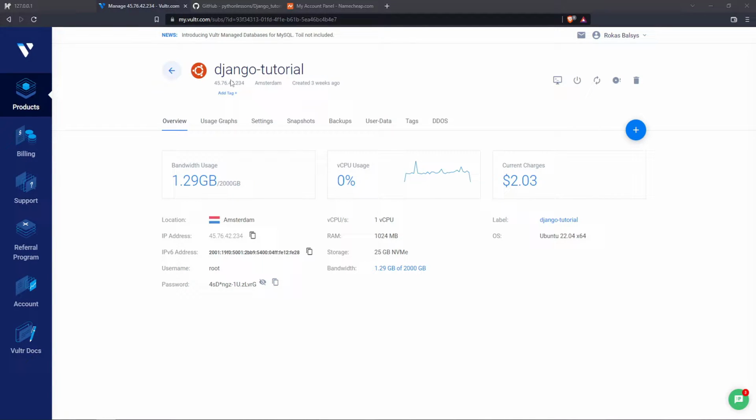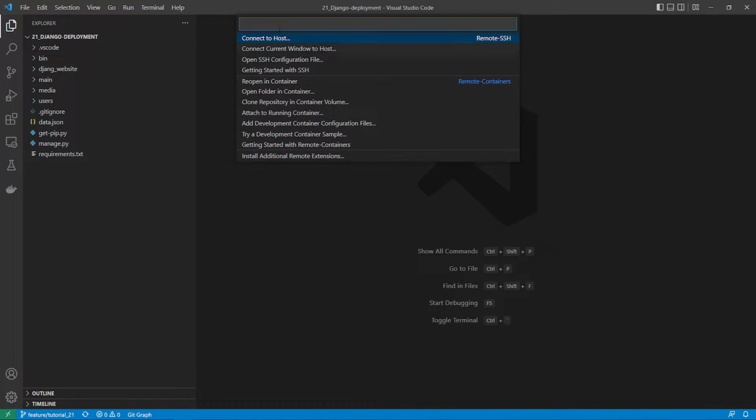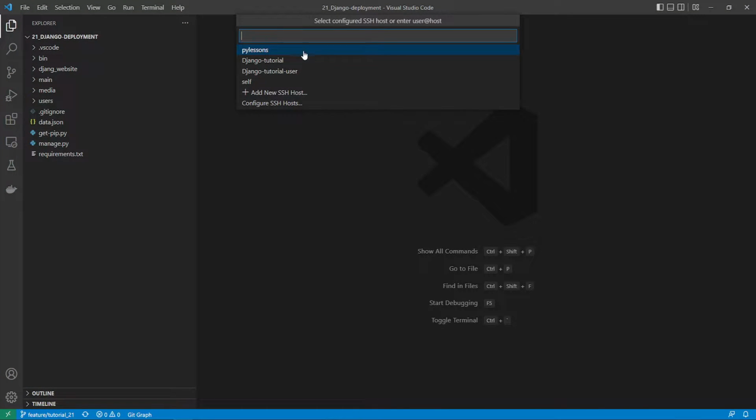In the previous tutorial where I showed you how to deploy to PostgreSQL, I showed you how to create this kind of server. And I'll use the same server with all the same details. Here is the IP, password, root, and so on. My goal here is to SSH to the server as the root user. I open my VS Code and connect the current window to the host, and I called my host Django tutorial.